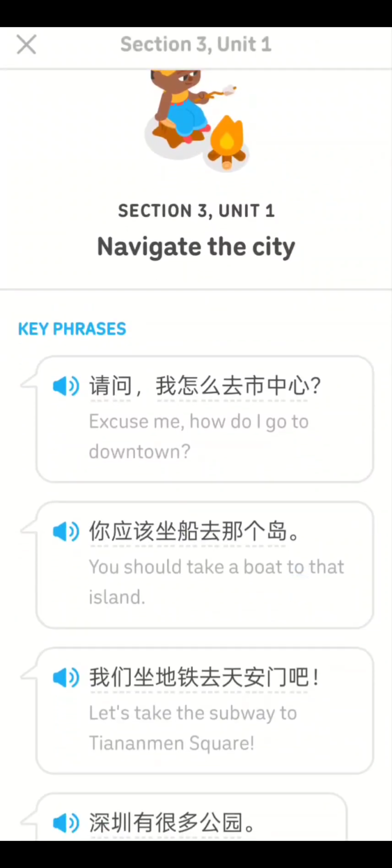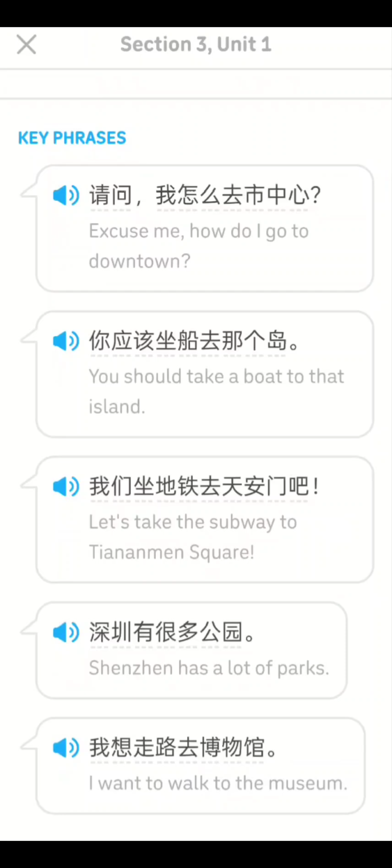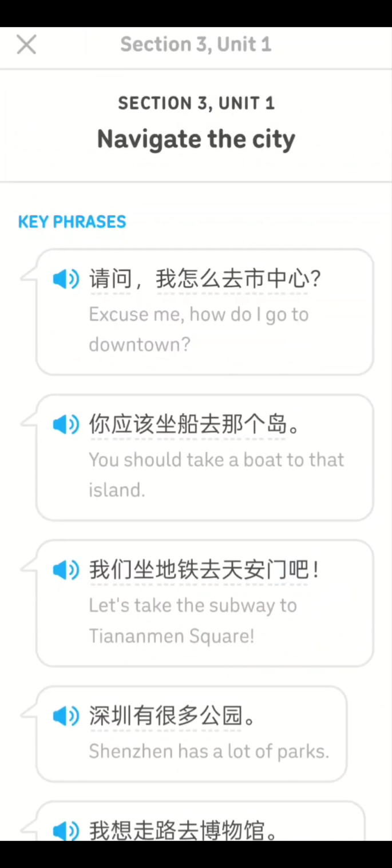You can see that there are certain sentences, and in order to revise, what you should do is directly try to read the Chinese here. Like you can see, excuse me, how do I go to downtown? I have to try to read the Chinese. 请问我怎么去市中心? If you can read the sentence, that means you have retained most of the information that you learned from this section of Duolingo.